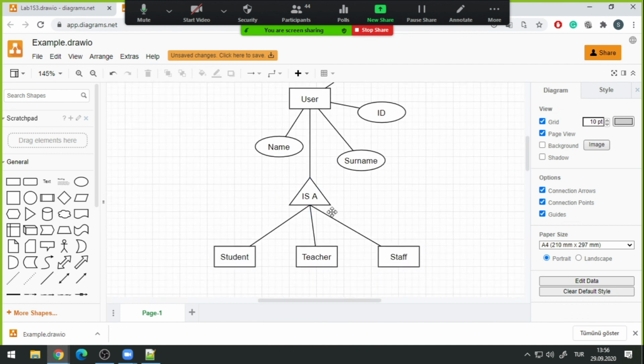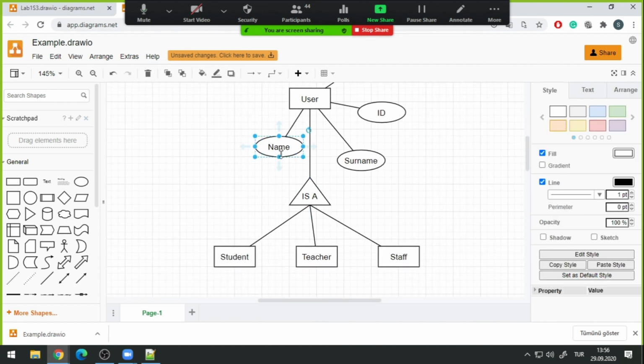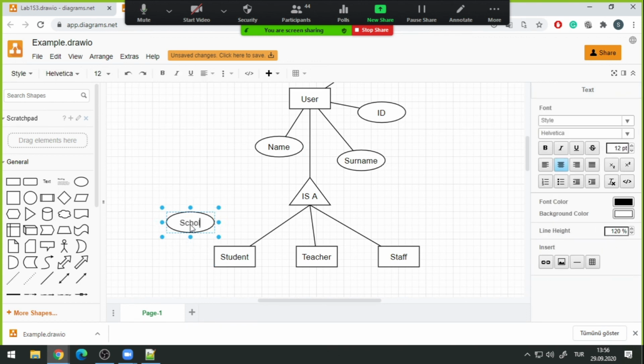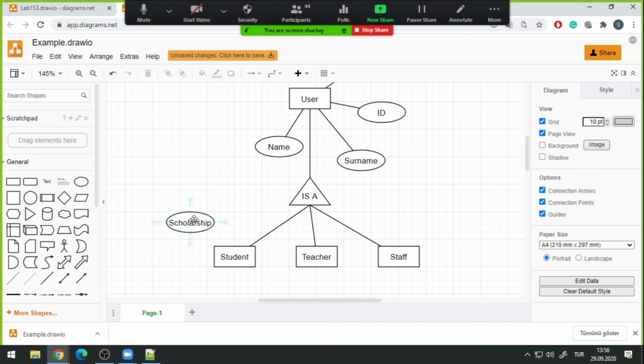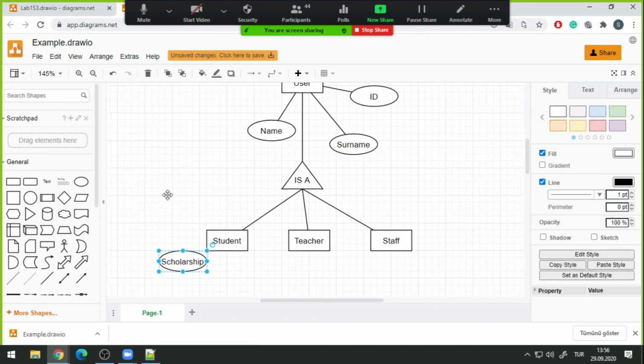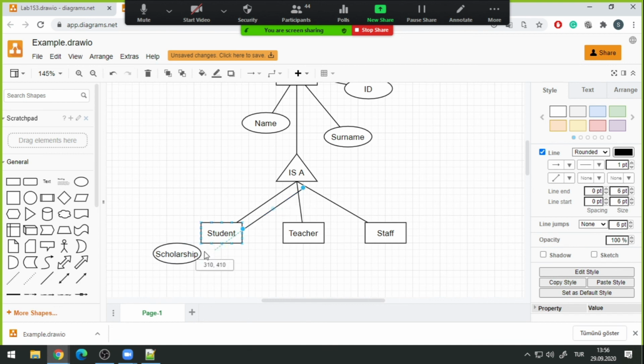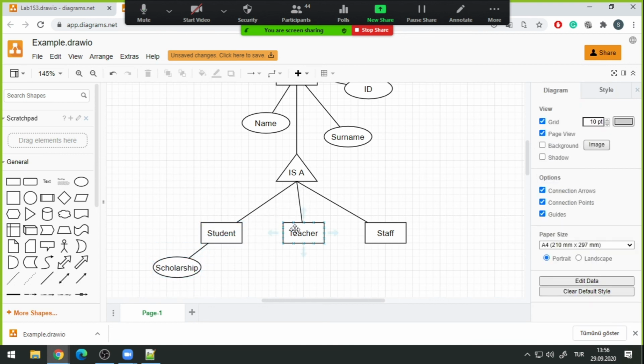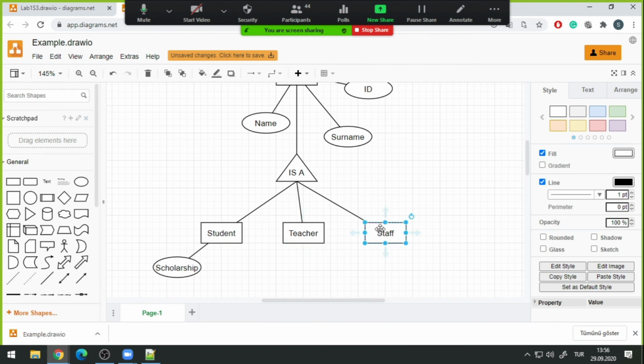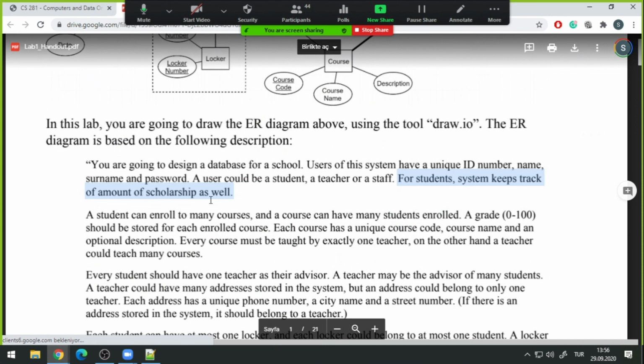We use the simple lines for this one. Remember, it was saying that for students, there could be a scholarship that we store. I connect this attribute to the student. For teacher and staff members, there isn't a difference so far, but there could be. We are going to continue with reading the description.